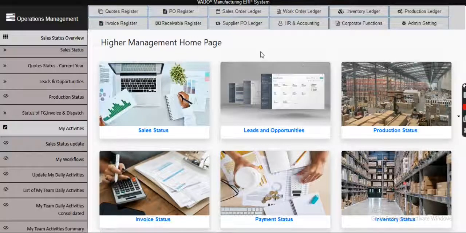Okay, so what you are seeing here basically is the higher management homepage. In small and medium scale companies, the owner can be an MD, or the CTO, CEO, whoever it is. He requires an overview with respect to each of the functions. So that's what this ERP is basically built on. You can see there is a sales status, leads and opportunity, production status, invoice status, payment status, and inventory status.